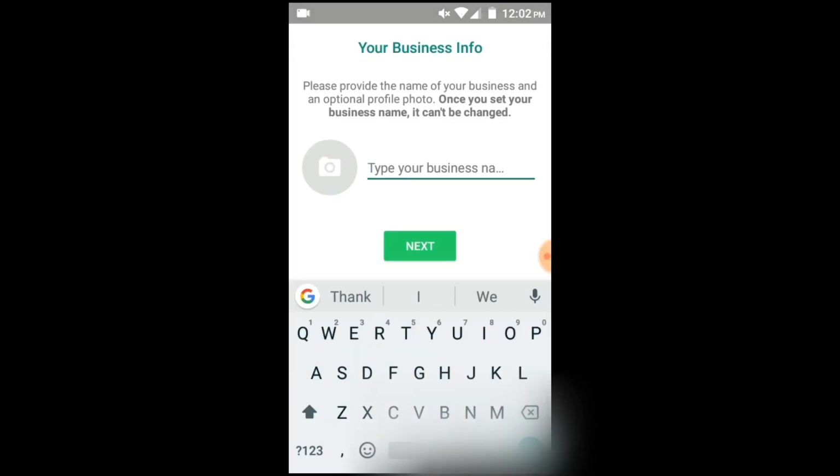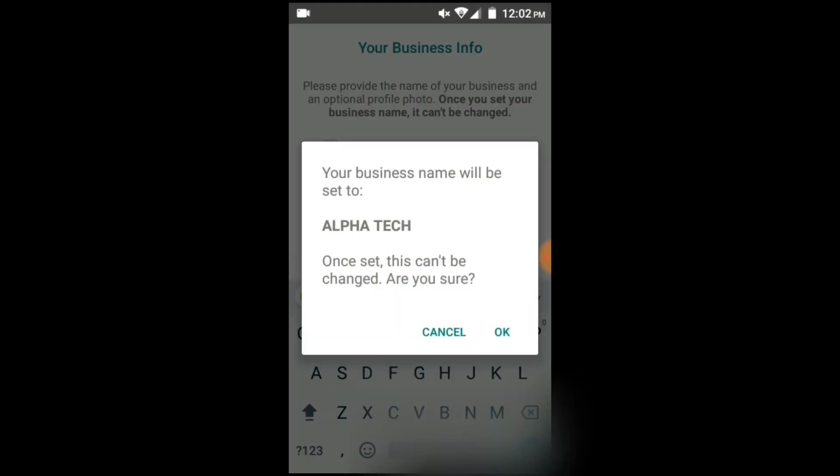This is where the profile setup starts. Enter your business name. Once your business name is set for a specific number, it can never be changed. So, please, be careful with that.